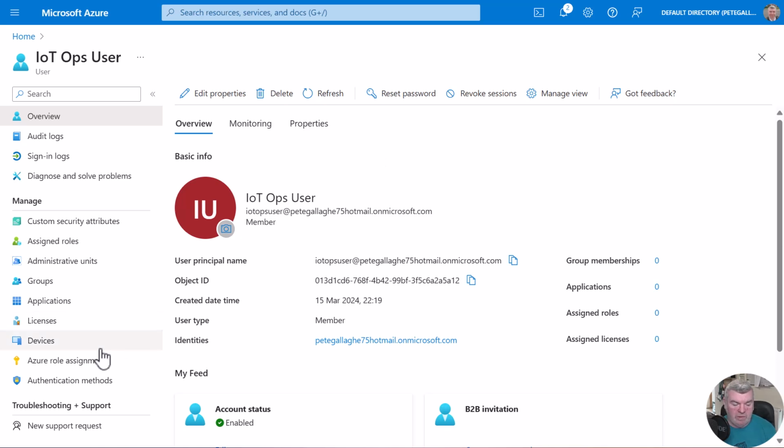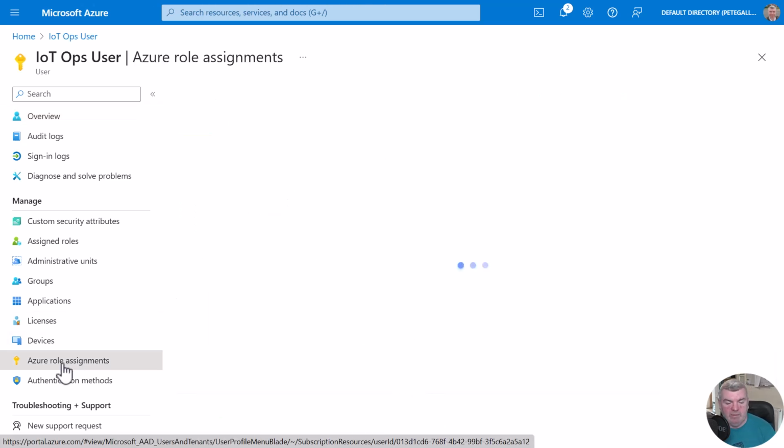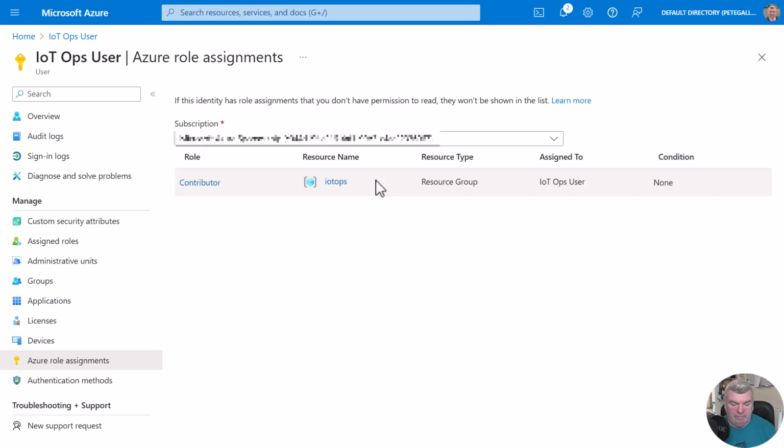And within that user, if you go to Azure Role Assignments, you then need to give that user contributor access to the IoT Ops resource group. So whatever you named the resource group where your services are deployed in Azure, you need to give your IoT Ops user, or whatever you call your user, at least contributor access to that resource group so that we can perform some of this functionality.